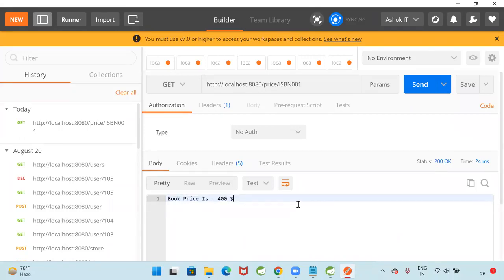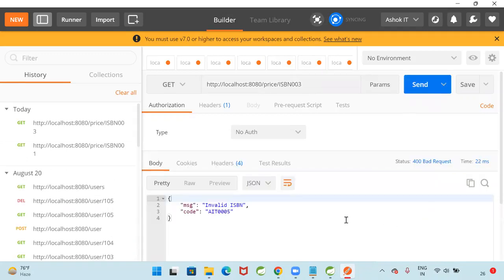Are you clear with my point? Status we are getting as 200. Price we are getting as $400. If I give 003, now see, we are getting 400 bad request, message invalid ISBN, code AIT005, something like this.